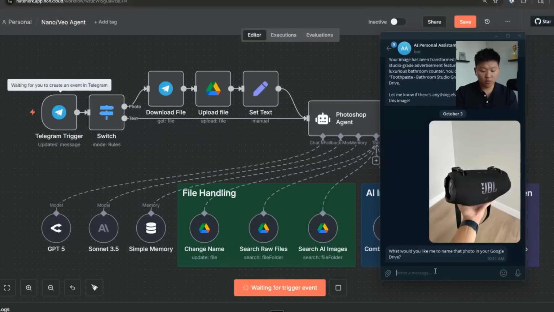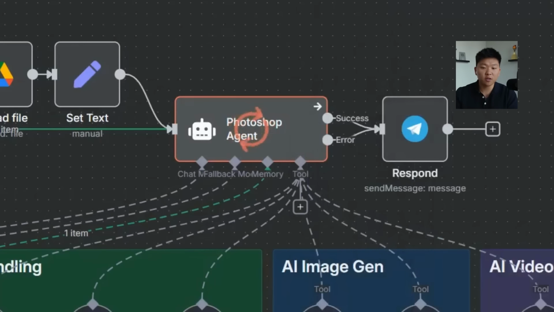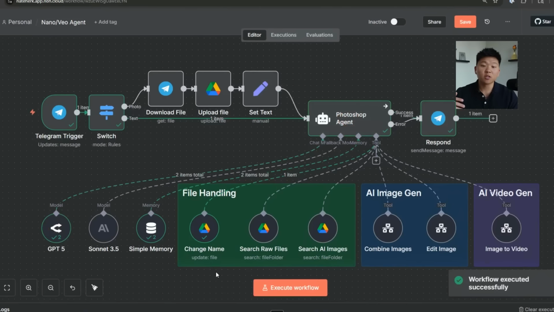So now I can just say, okay, cool, let's call that speaker. I'll call it speaker image. So now once again, the agent has received our message, it's thinking about it, and it's going to go ahead and use this tool down here in Google Drive called change name. So it takes my natural language request, it understands the context of what's going on, and it uses the tool that best suits the use case. So it knew it needed to change name.